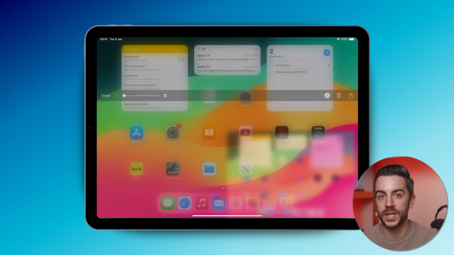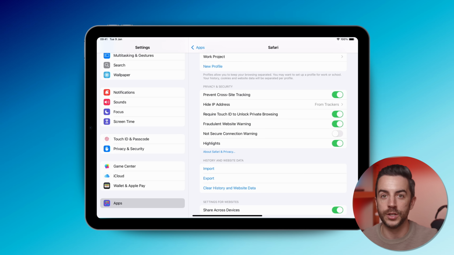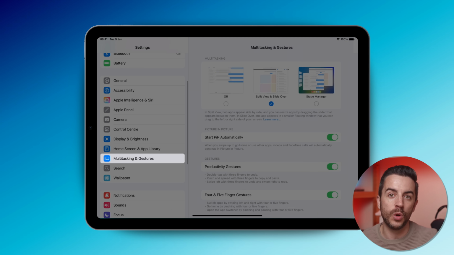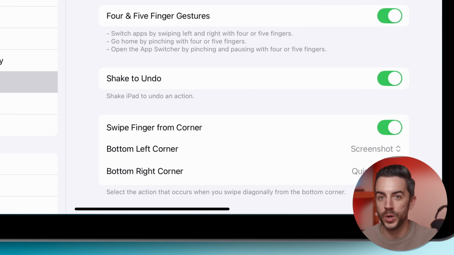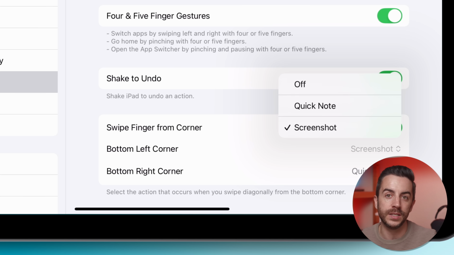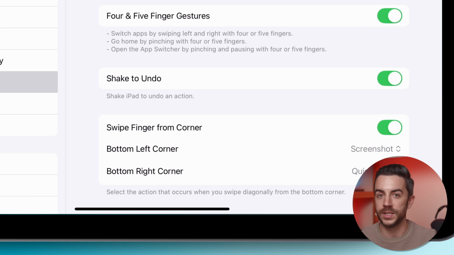So head into Settings, tap Multitasking and Gestures on the left, then scroll all the way to the bottom. Look for the setting called Swipe Finger from Corner. Here you can choose whether the screenshot gesture happens from the bottom left or the bottom right corner. You can even assign a different function entirely, like creating a quick note. That's actually how I've got mine set up, with screenshots from the left and quick notes from the right. Or if you prefer not to use this gesture at all, you can turn it off completely.